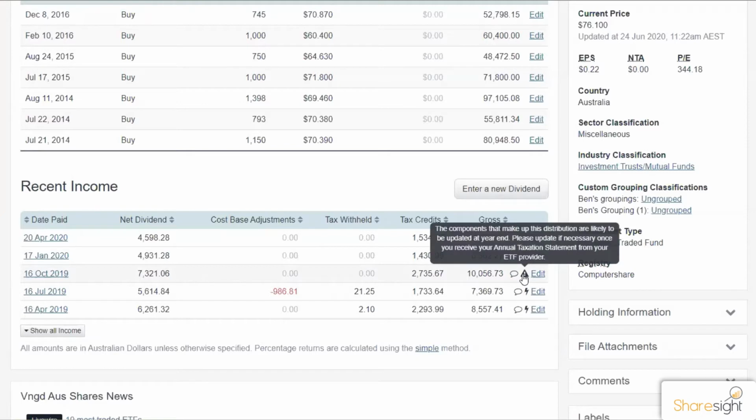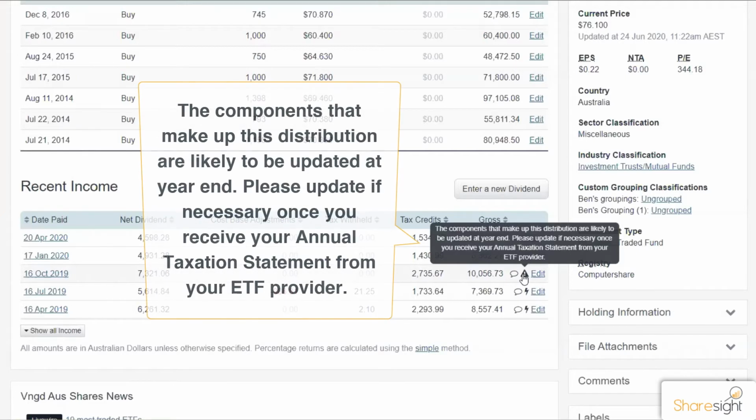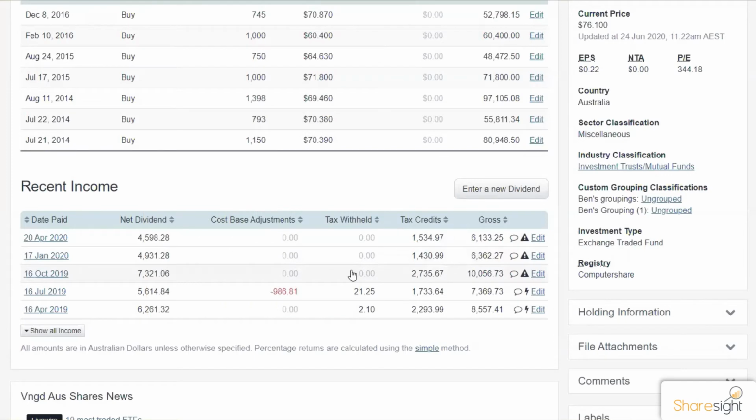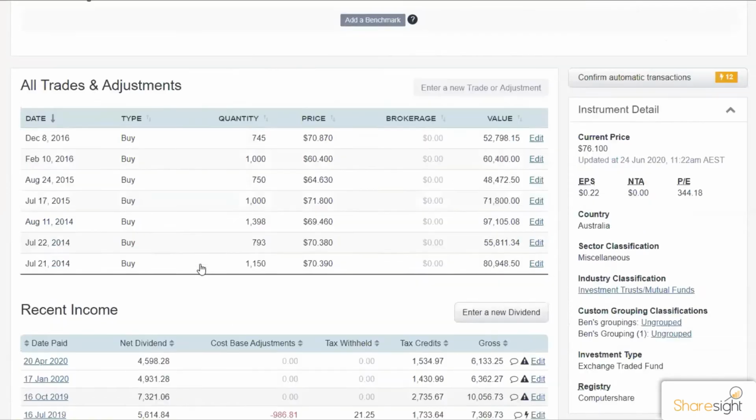So until that time, you'll have this little warning indicator, and I'm just going to read it out because it's probably a bit hard to see. The components that make up this distribution are likely to be updated at year end. Please update if necessary once you receive your annual taxation statement from your ETF provider. So there's a little indicator there that perhaps you want to keep that unconfirmed until year end, because at that point we will update the ETF components.